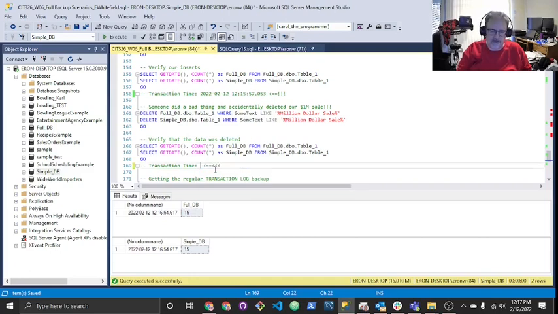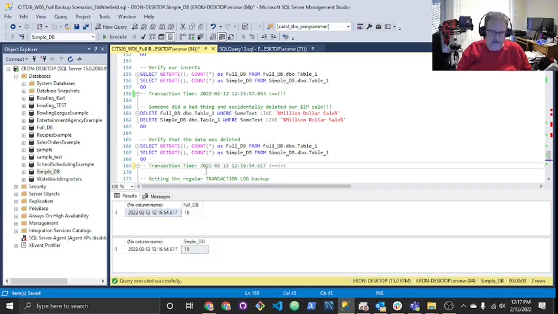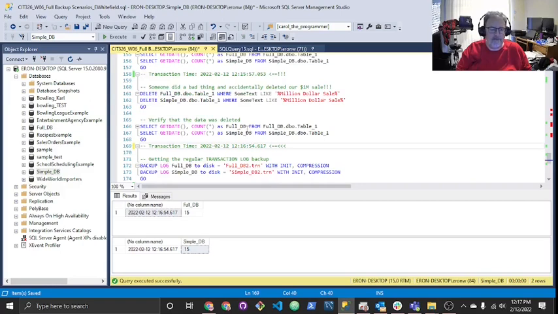So we're going to delete that information. I'm going to copy this information, and we're going to put that in there. Hugely important. We want to make sure that we look at when did this transaction happen. And we're going to notice that it happened at 12:16 and 54 seconds. So that gives us a place where we can start from. That'll be important in a second.